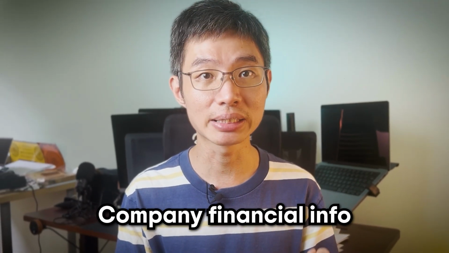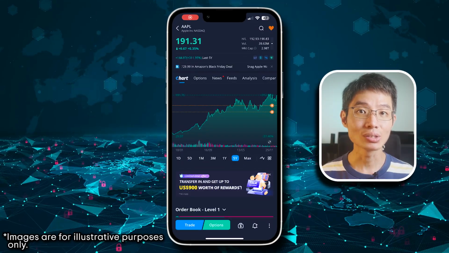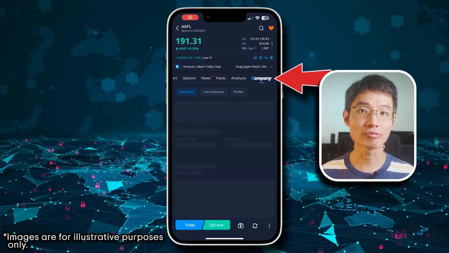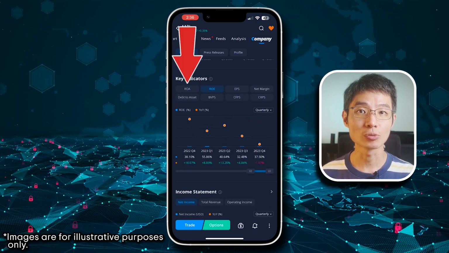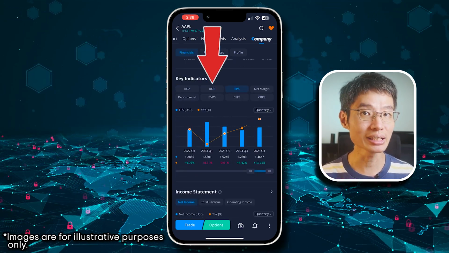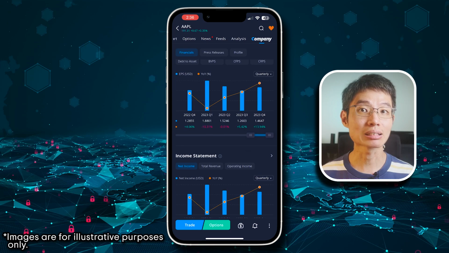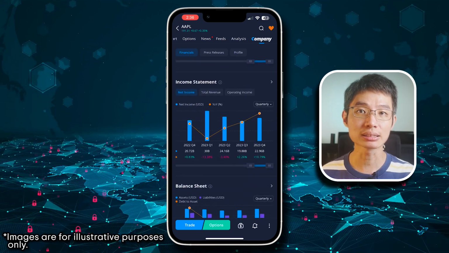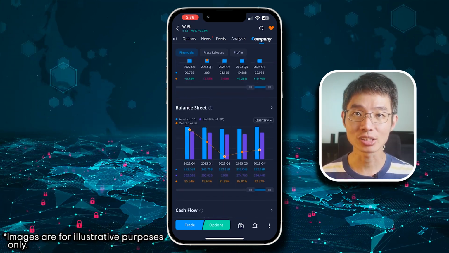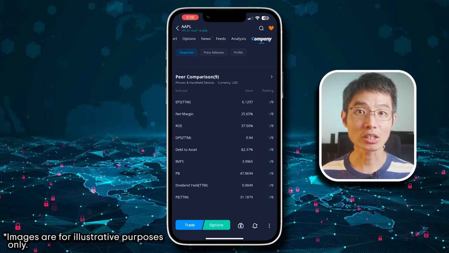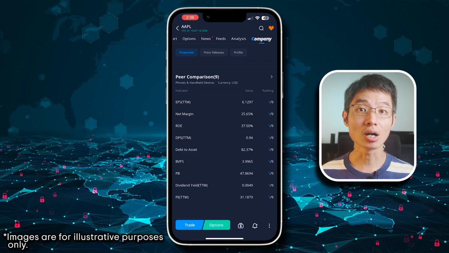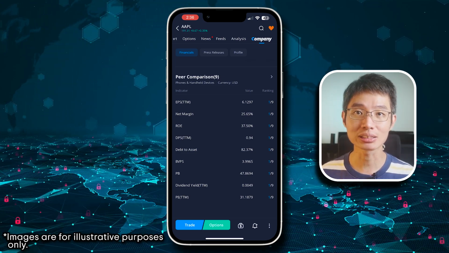Besides that, if you are investing long-term into a company, it's always useful to check out the company's financial info. To find it, you can head to the company tab where you'll find a financial brief for the latest quarter. Some key indicators such as return on asset, return on equity, net margin, and so on. And some quick summaries of the financial statements such as income statement, balance sheet, and cash flow. There's even a peer comparison feature where you can compare the company with its peers, all of which are definitely useful when doing stock research.